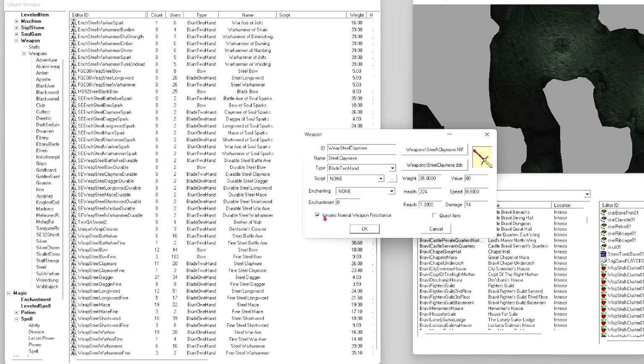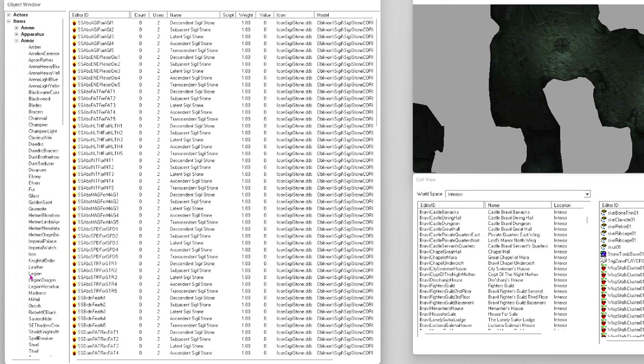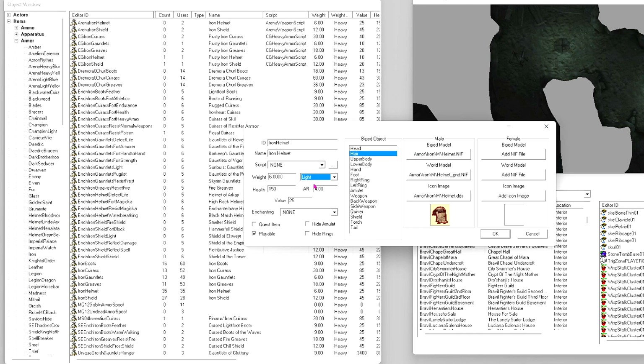You can also make it ignore normal weapon resistances, so that'll make it similar to a silver or daedric weapon where you can attack, you know, ghosts basically. You've got armor, which not a whole lot you can do with the armor, but your heavy and light classification. So if you wanted something to be light armor that's heavy armor or vice versa, you could do that. Of course, you could change the armor rating. You can make it a bit stronger, give it some more health, that sort of thing.